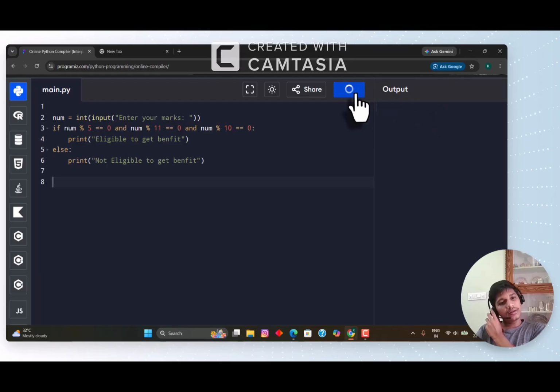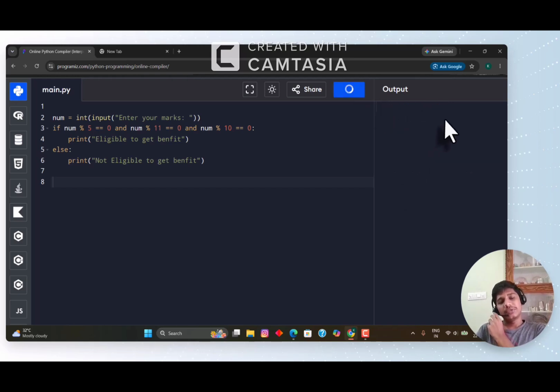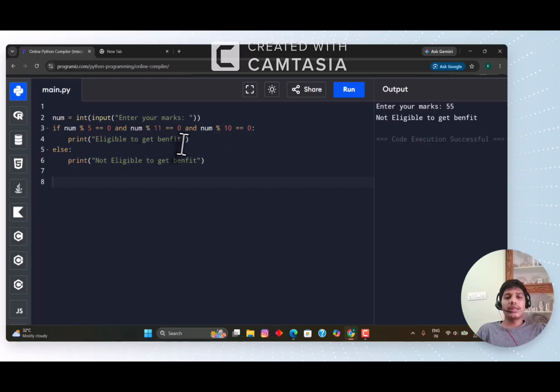So when I run it, it will show eligible to get benefit. When I enter 1110 as a number, it shows eligible to get benefit because the three conditions were passed. If suppose I give 55, it is divisible by both 5 and 11, but it is not divisible by 10. So the whole if statement is false, it considers the else part, and it prints not eligible to get benefit.